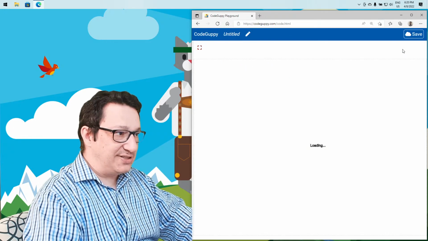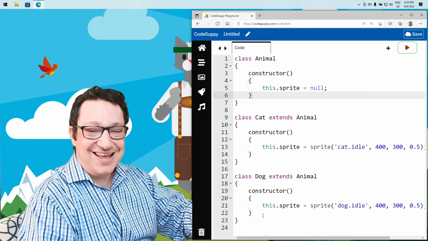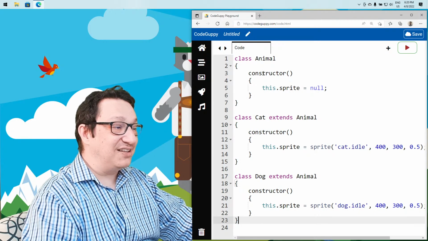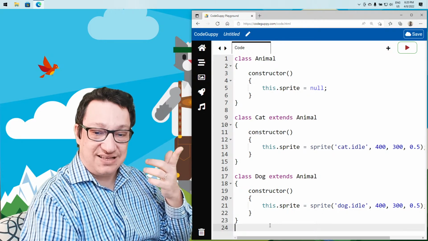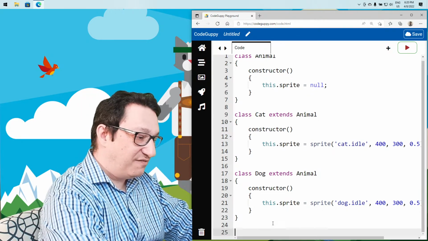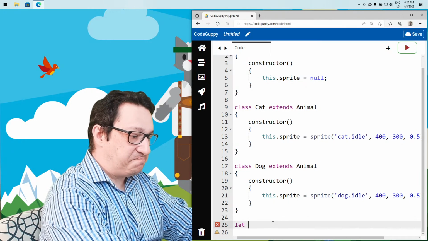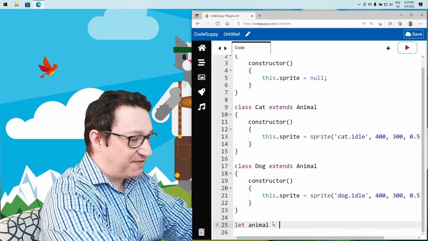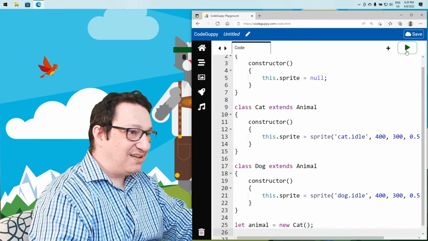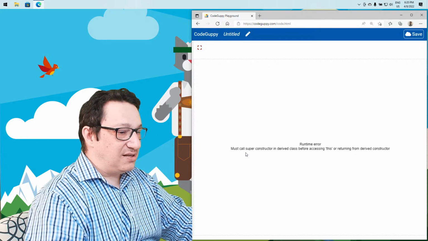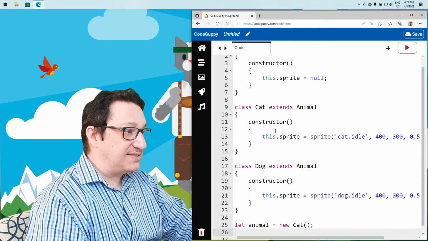So let's try to run it to see the error. All right, we don't have an error. The reason is we didn't even instantiate any of these objects. So we can instantiate an object and try to see if we have an error, which we will have. So let's say let animal is just a variable, new cat, like this. And if we run it, yep, it says that we need to call super before we actually access this.